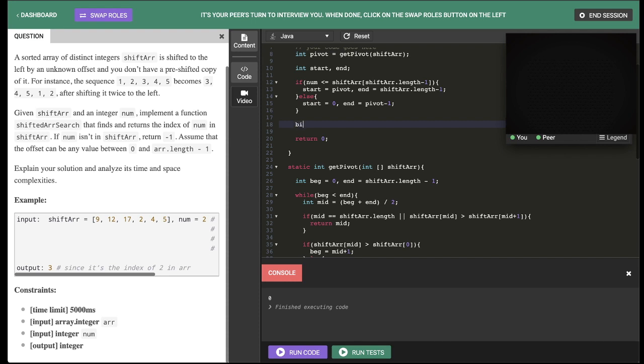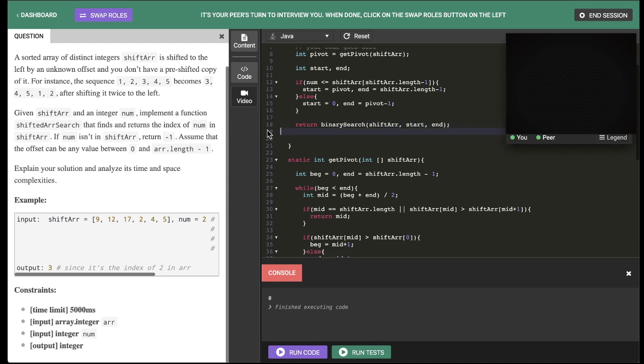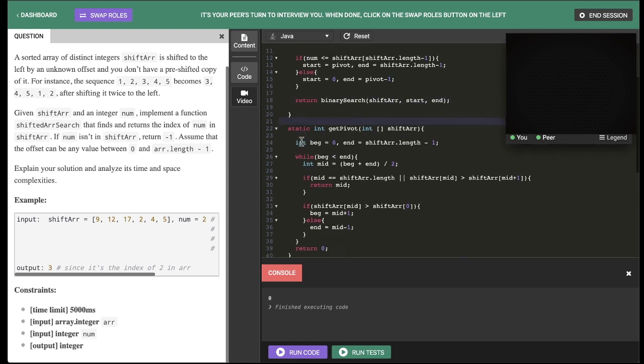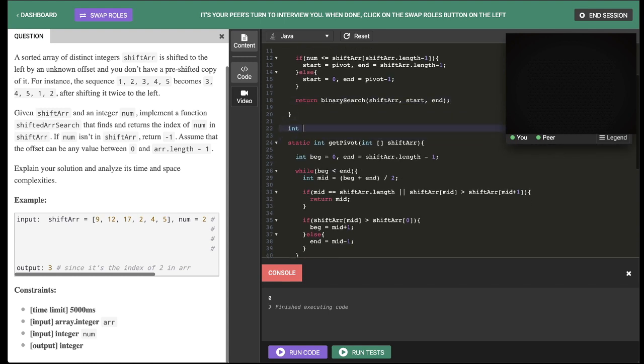So binary search, array, start and end, and that's what we're returning. And then I just need to implement this. Oops, static.